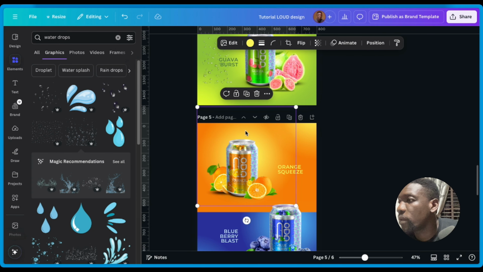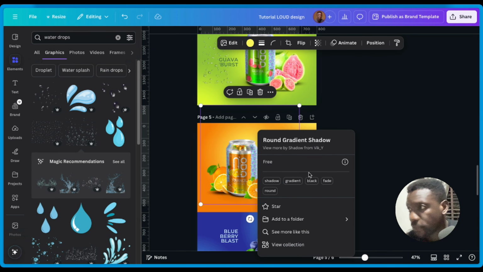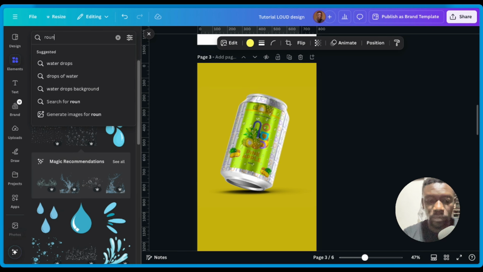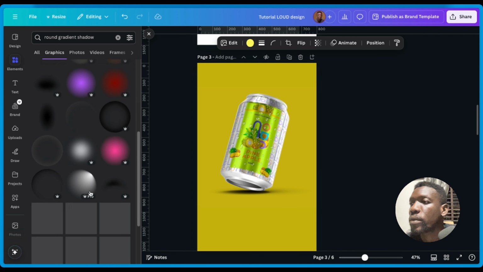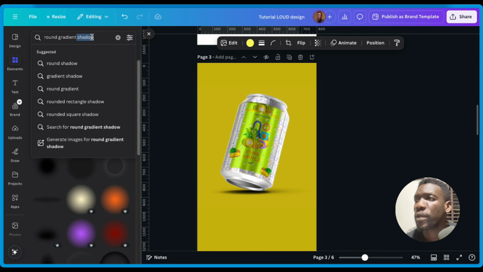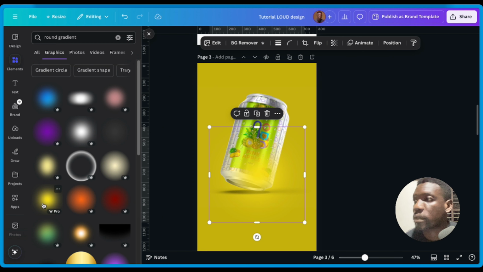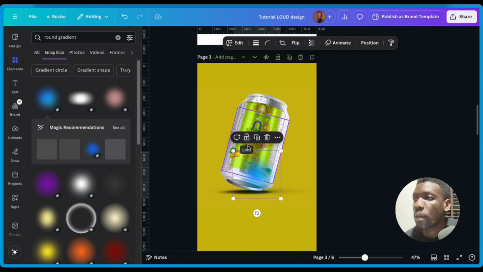Let's look for a way to present this better. Look at this blur image behind here. I'm going to right click on it, go to info. It says round gradient shadow. Okay, so I'm going to search for round gradient shadow. Okay, so let's look for something close to. Okay, there's this gradient that I normally use. You can change the color of it. I think it's this guy. Not sure.